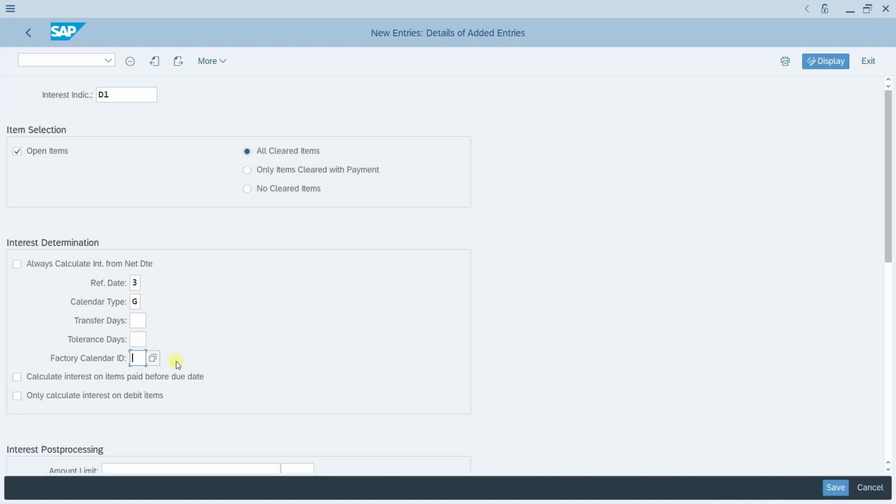For example, if you do not want to calculate interest on weekends, or if you do not want to post the interest on the weekends, you want to post it only on the weekday, or you want to define the number of days that is followed in that particular month for that particular country, then as per the holiday calendar or as per the factory calendar that is mentioned, the interest is calculated. So for this company code, which is of Great Britain, I'm giving GB as the factory calendar.